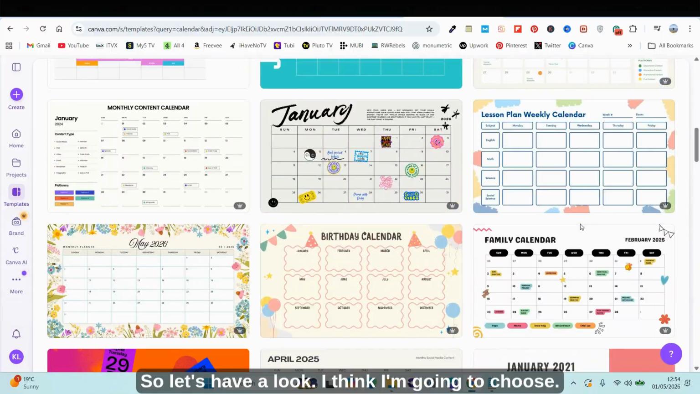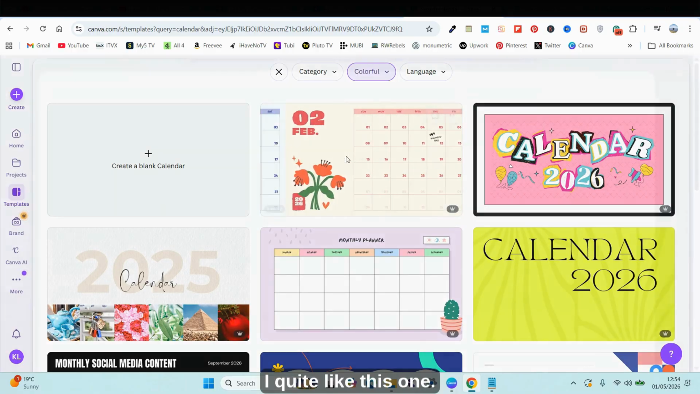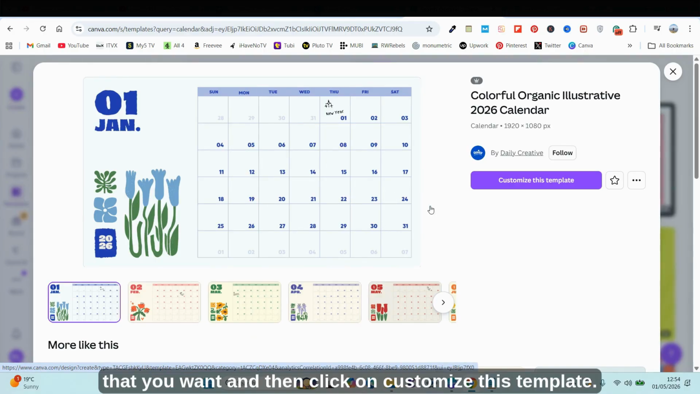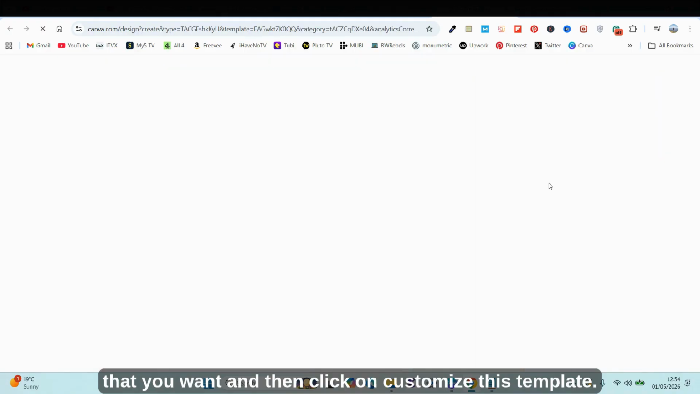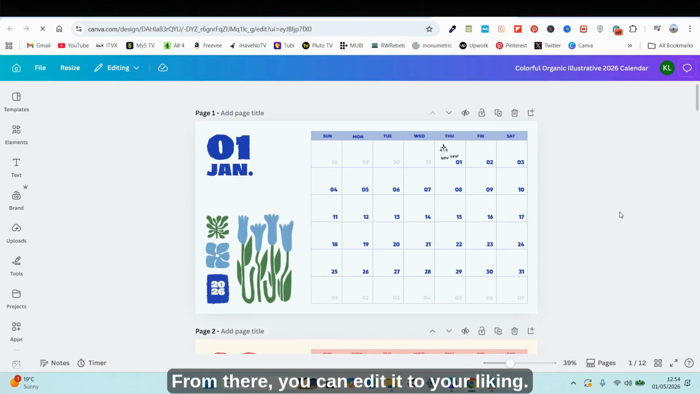So let's have a look. I think I'm going to choose, let's just choose this one at the top. I quite like this one. So click on the design of the calendar that you want and then click on customize this template. From there, you can edit it to your liking.